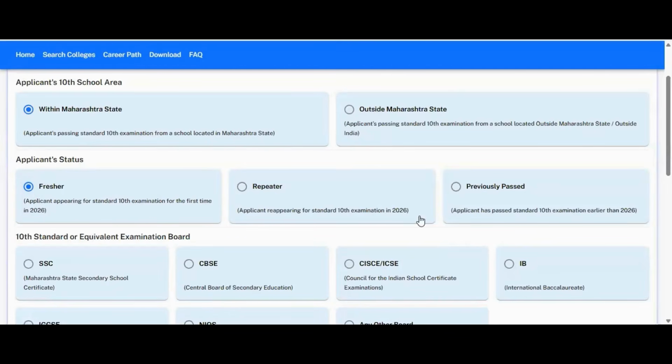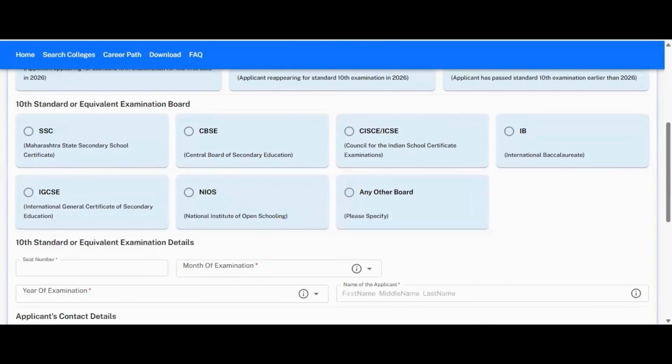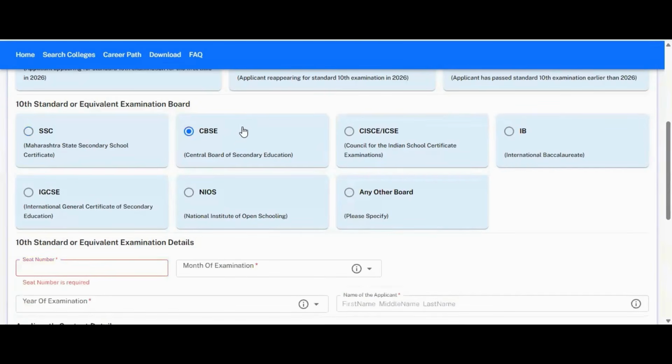The next is the 10th standard or equivalent examination board, for which there are a number of options given: SSC, CBSE, ICSE, IB, etc. Now, if you're from the SSC board and you click on SSC, you'll have to put in your seat number. The moment you write your seat number, all your details will be fetched from the SSC board site. But if you're from another board like CBSE, ICSE or any other, in that case, you'll have to write all the detailed information.